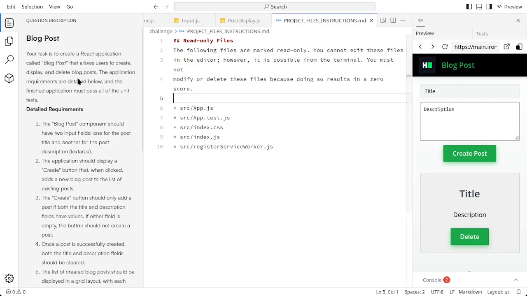And for this particular challenge, our task is to create a React application called blog post that allows user to create, display and delete blog posts. So it's like CRUD but without the U. Then the application requirements are detailed below. And the finished application must pass all of the unit tests.